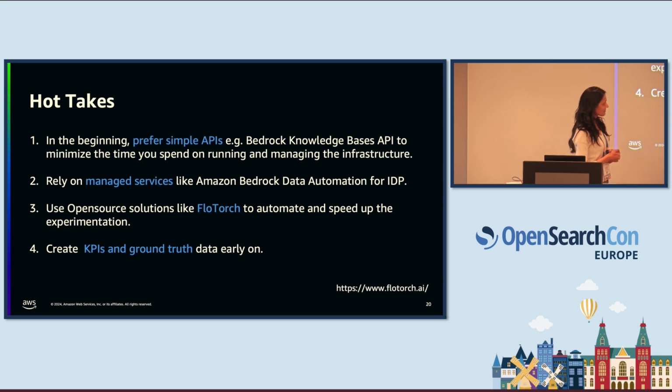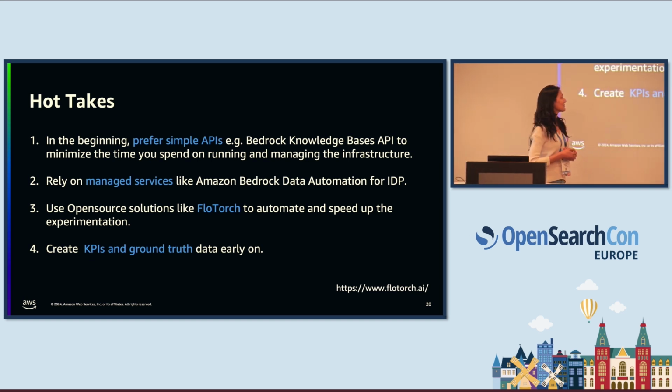Fourth thing, this is a very important learning. Make sure that you create the KPIs from the very beginning. Create the ground truth, align all of the different departments like security, businesses, so that everyone knows what they are expecting out of the solution and what it should look like, right?